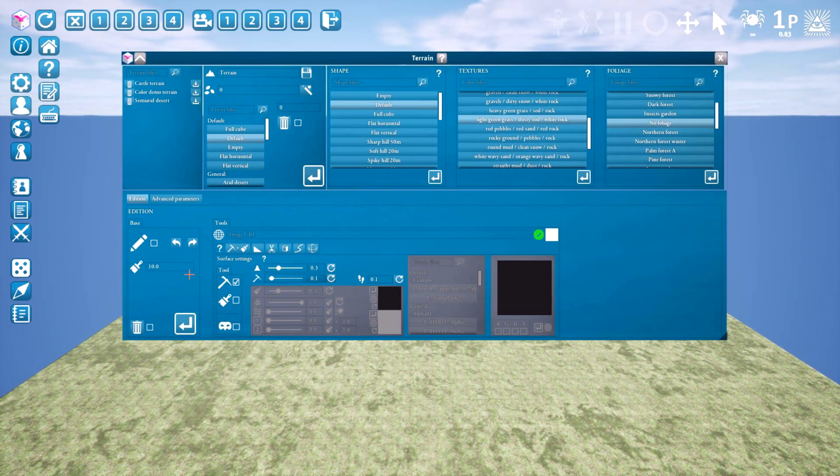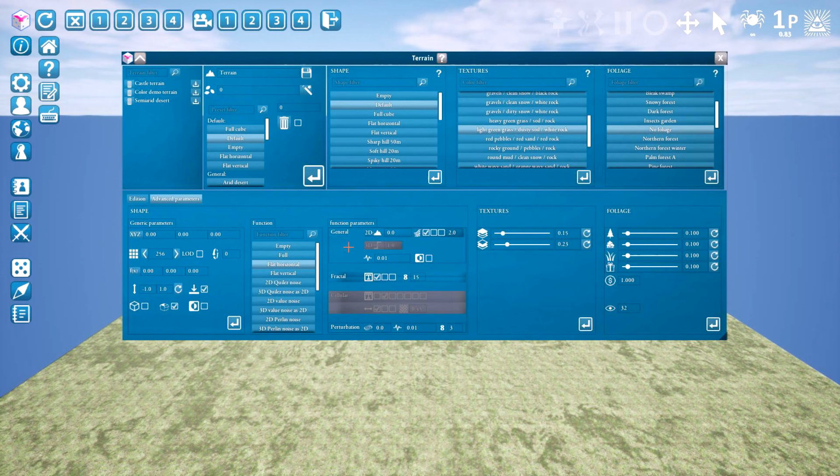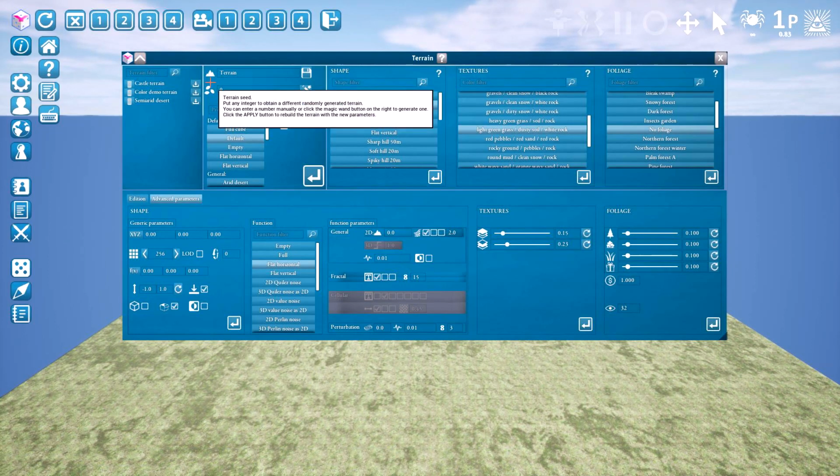That said, very quickly, we have two panels here. One for the edit mode, where you'll find the tools to sculpt and paint the terrain manually, and one for the advanced panels for shape, textures, and foliage, where you can fine-tune everything and play with the whole set of available parameters. Again, I'm not going to explain anything here. It works exactly the same as explained in the previous Voxel tutorial videos.